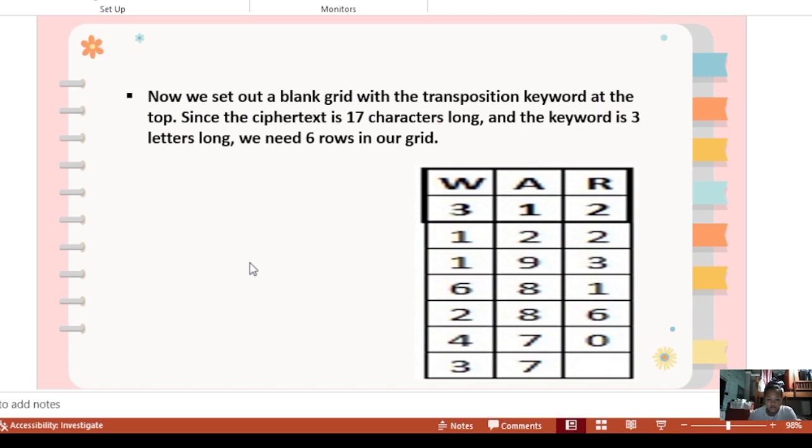And now, we read off the digits by row to get 1221968128647037, and this is decoded using the checkerboard. The final plaintext is thus "attack at number 4 p.m.", or without the numerical escape, "attack at 4 p.m."